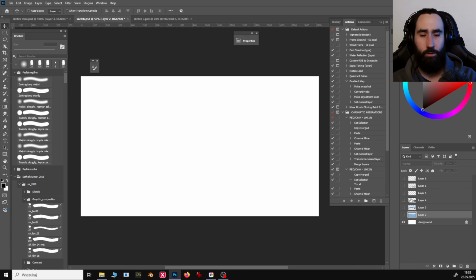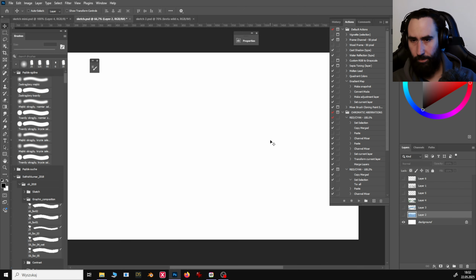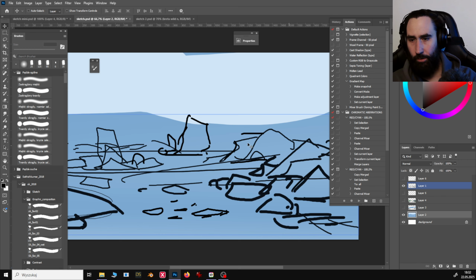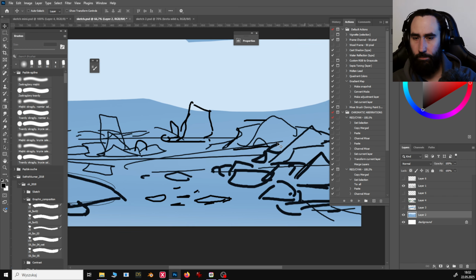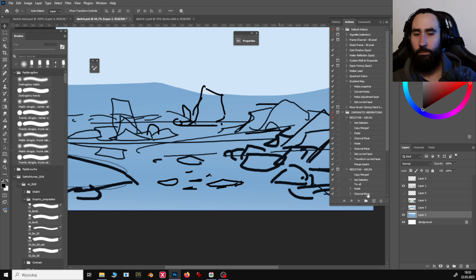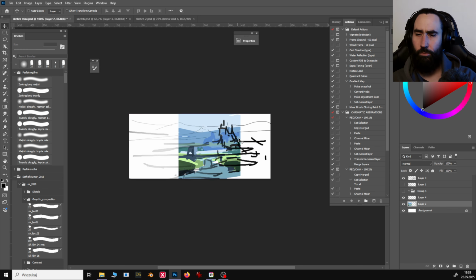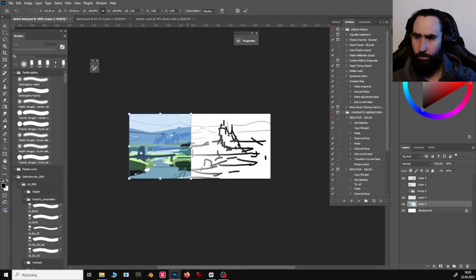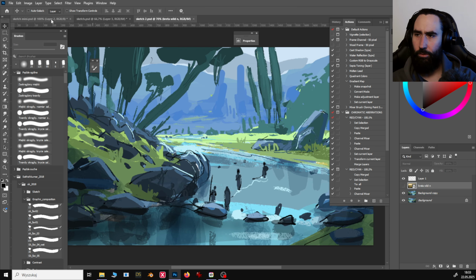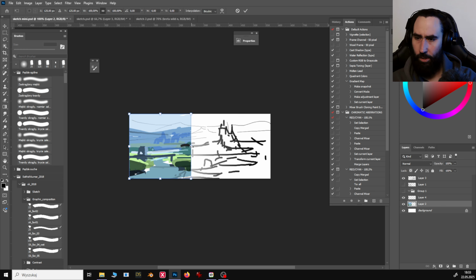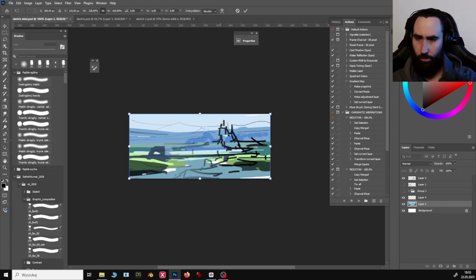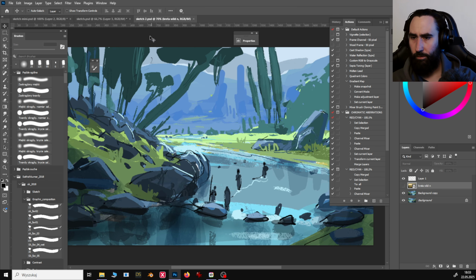So we have an empty canvas. I will show you on the bigger screen. I have created a line art sketch, really simple. Then I have my color palette. I took it from a sketch or some photo, so you can just color pick and use it as a simple color guide. So let's start.